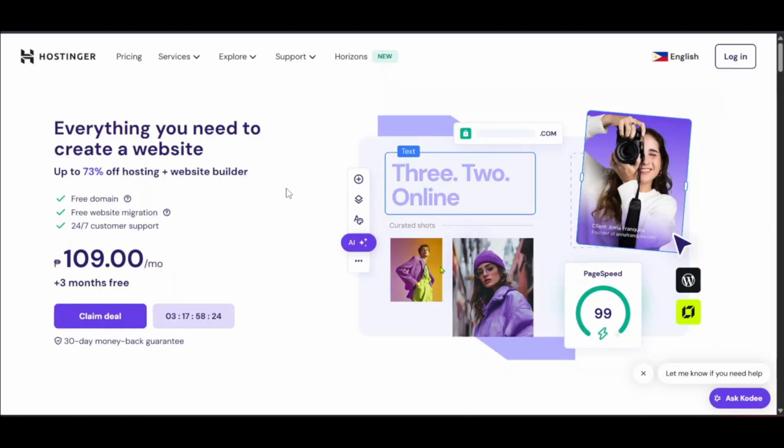First, open your browser and head over to the Hostinger website. Click Login and sign in with your email and password. If you don't remember your credentials, just use the password recovery option. It's right there on the login page.